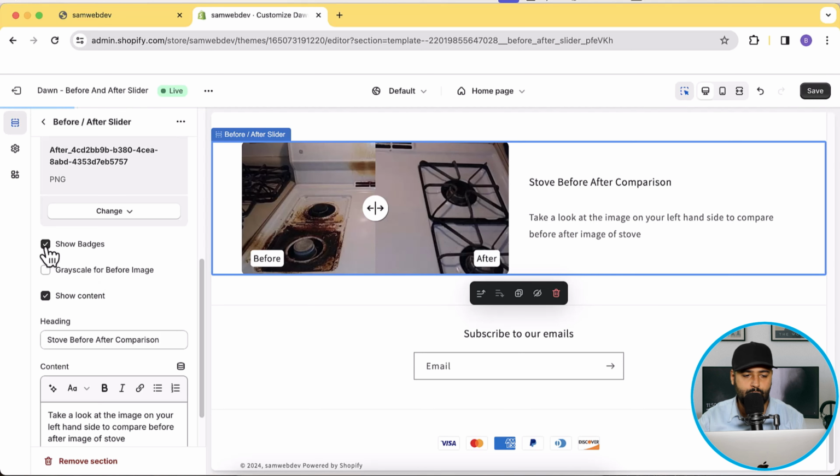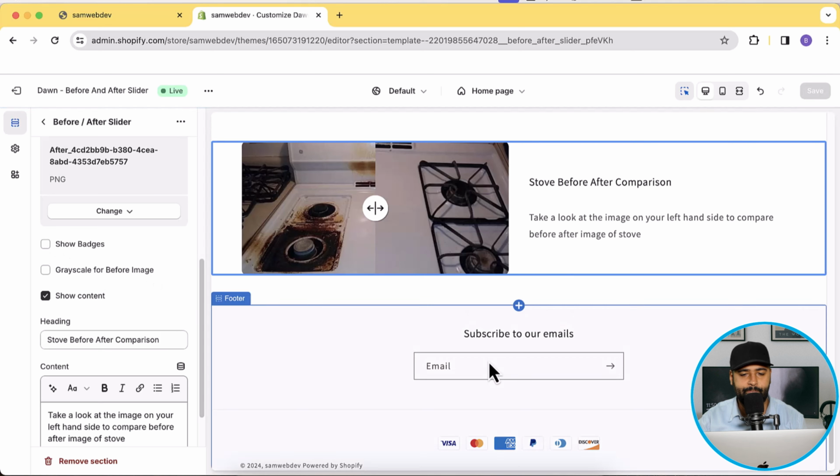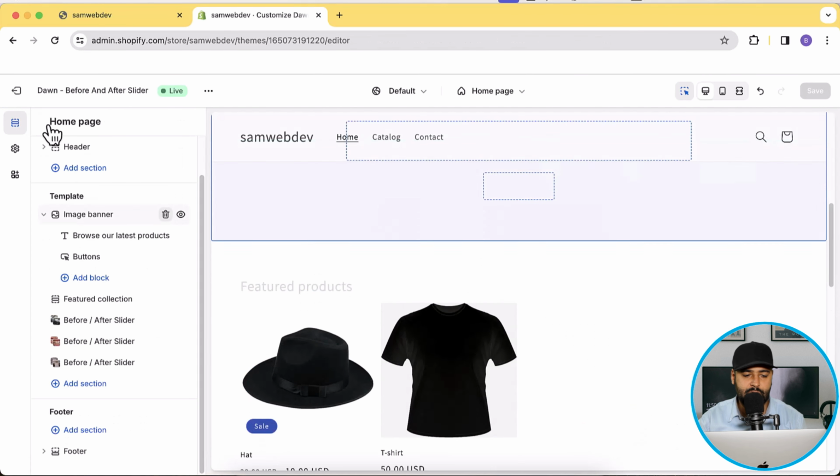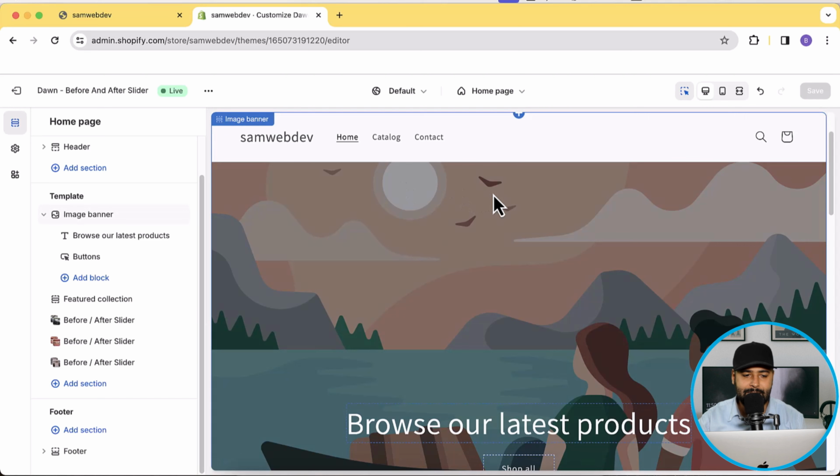You can also show badges optionally. If you want to add the badges, you can show that. And if you do not want to show that, you can simply uncheck it. So here are the three sliders which we added. You will have this section showing up on your customize settings.